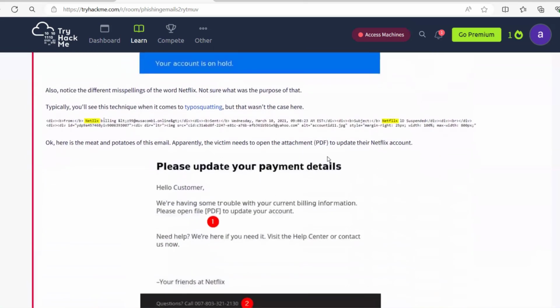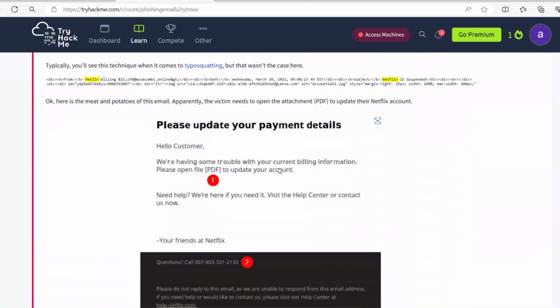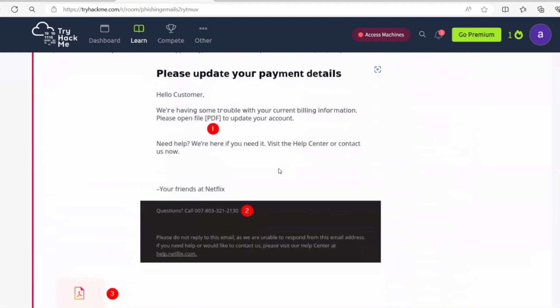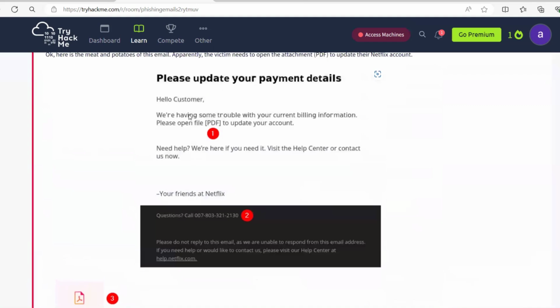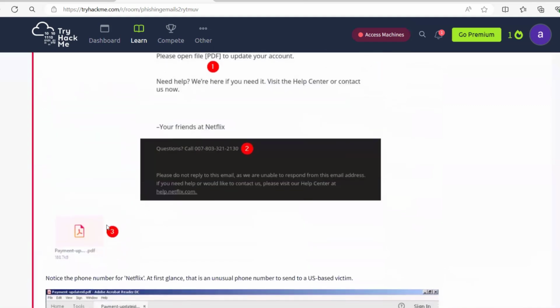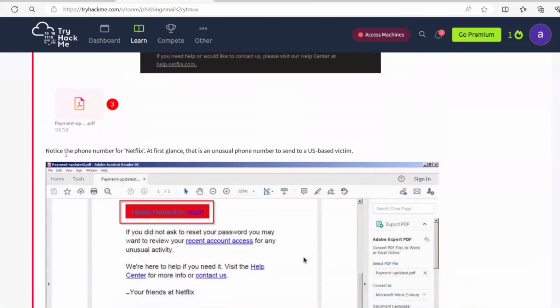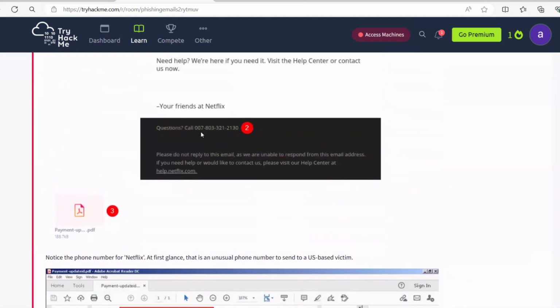Now, the second part of the email will have please update your payment details because it is on hold, right? And you'll have something like hello customer, we are having trouble updating your billing details, etc. Let's see the first one: we're having trouble. The second one is having the call number. The third one is the attachment. Now, notice the phone number for Netflix. At first glance, this is an unusual phone number for a US-based victim. So this is not a legitimate phone number, right?